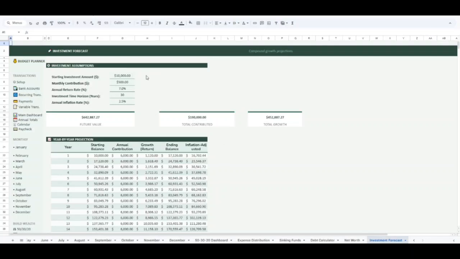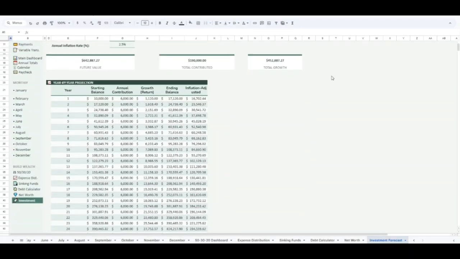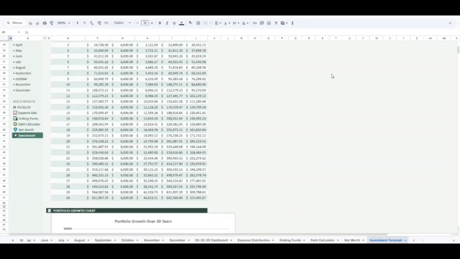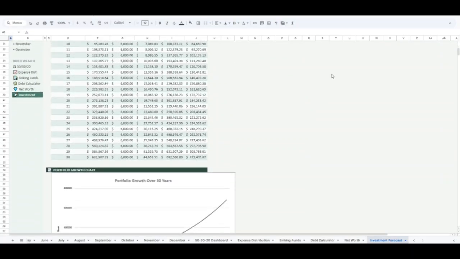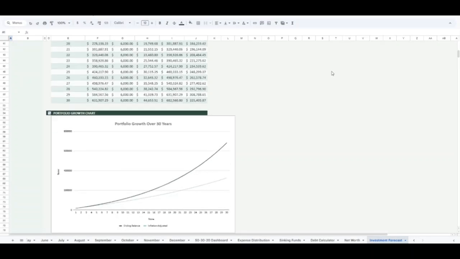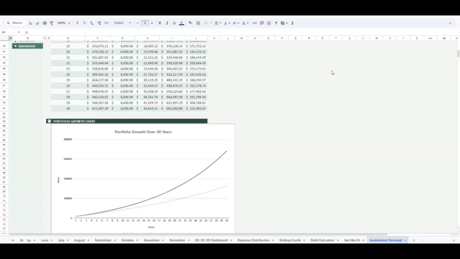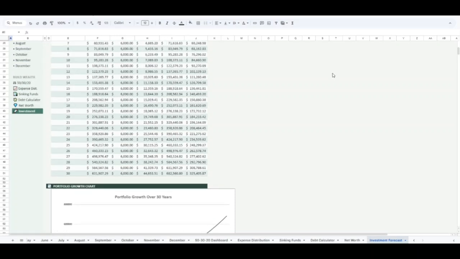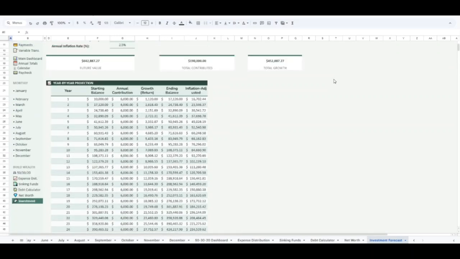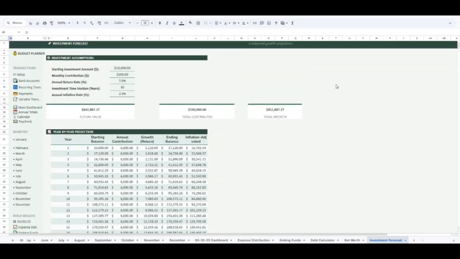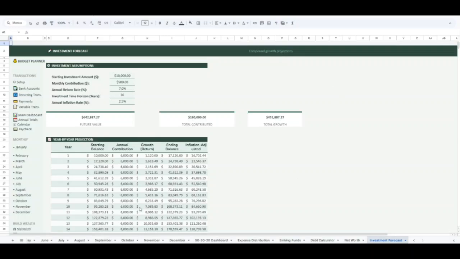Investment forecast. Last but not least, the investment forecast. This page helps you project your future wealth. Just enter your starting investment amount, monthly contribution, expected annual return rate, time horizon, and inflation rate. The sheet does the rest, fully automated projections year by year. Set it and let it work.